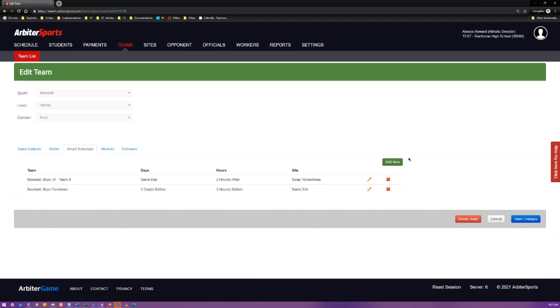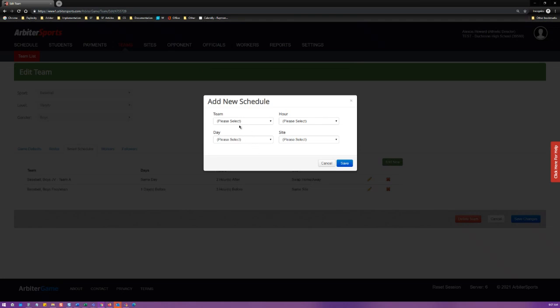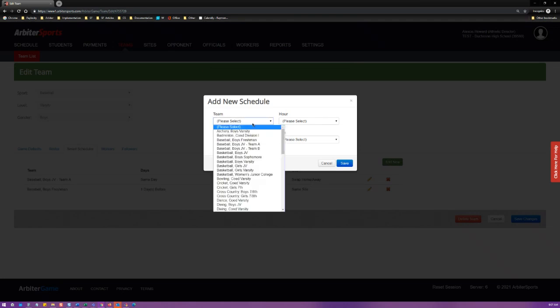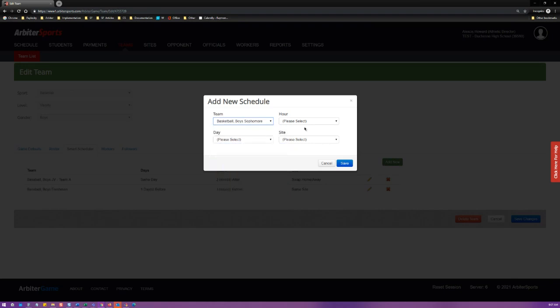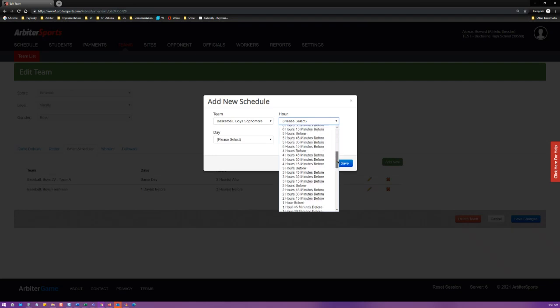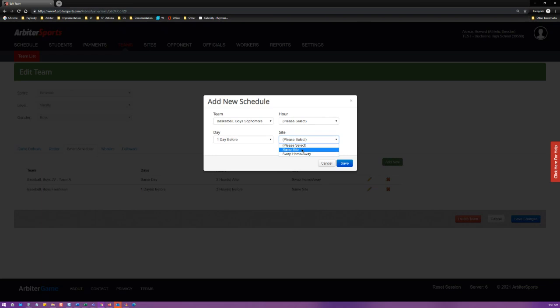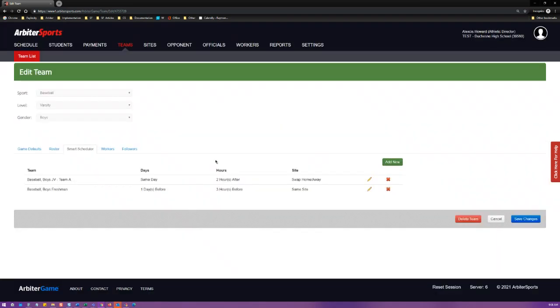So to set this up, you'll just click Add New. It'll give you all of these options as you can see. So select your team, select the hour if it's going to be a certain amount of hours before or after, how many days before or after, or if it's same day. And then for the site, if it's at the same location or if we need to swap the home and away. And then just click save and the system will get that set up for you.